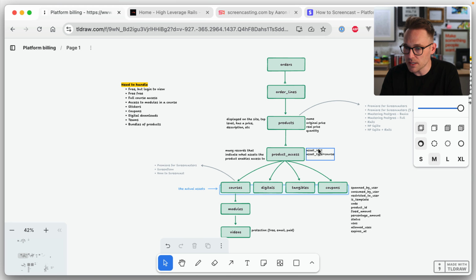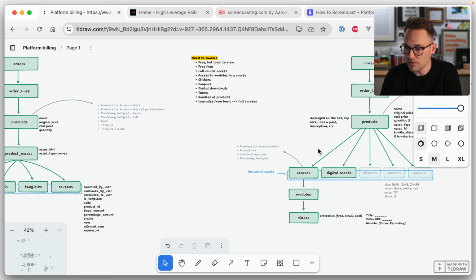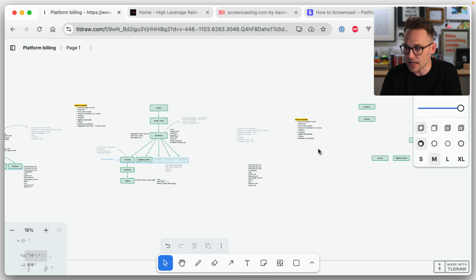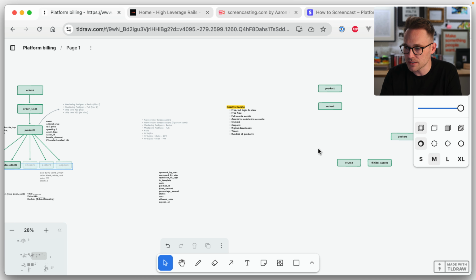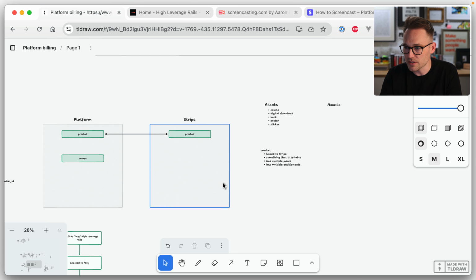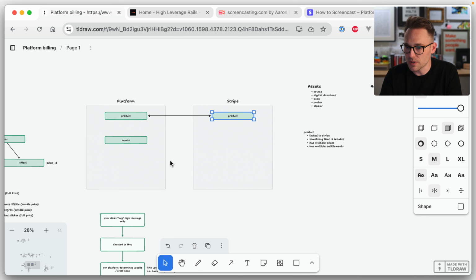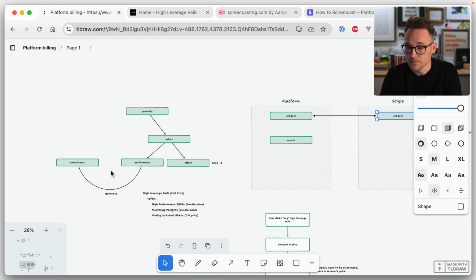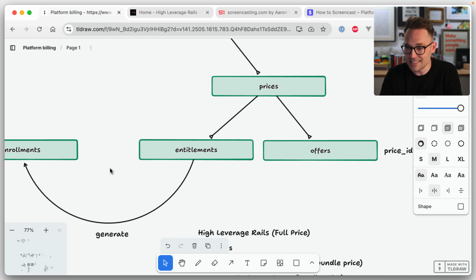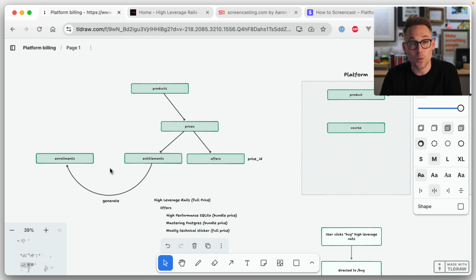Polymorphic doesn't move me very often. I don't super love it. Sometimes it's exactly what you want, but sometimes it is more trouble than it's worth. You can see here, I tried to mimic products within the platform and Stripe and didn't get very far on that. And then this is where we land: entitlements.